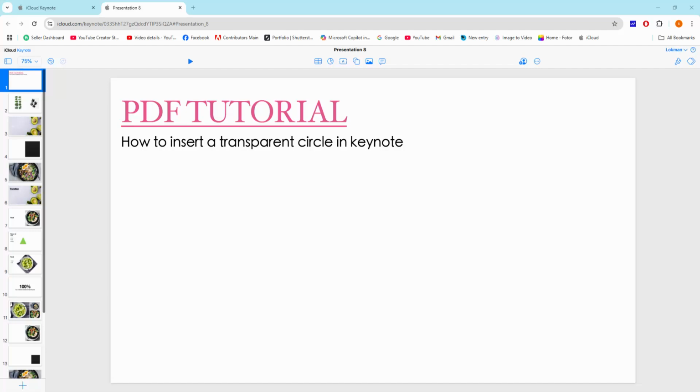In this video, I am going to show you how to insert a transparent circle in Apple Keynote. Let's get started. At first, you have to open your Chrome browser. Then open your iCloud Keynote. Then create your presentation. Now you can see here is my presentation.